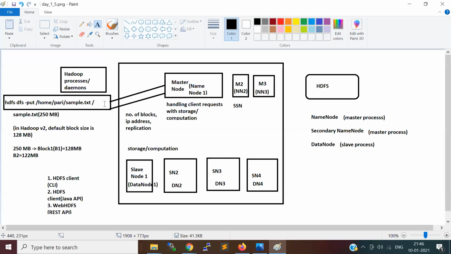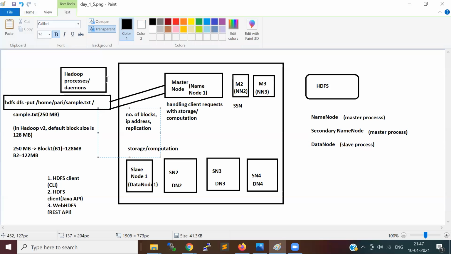Okay, now the HDFS client will start writing the blocks. The blocks will be written in parallel. Means I have 2 blocks, right? B1, B2. So it knows which nodes it has to write to. The HDFS client will start writing into the respective data nodes.